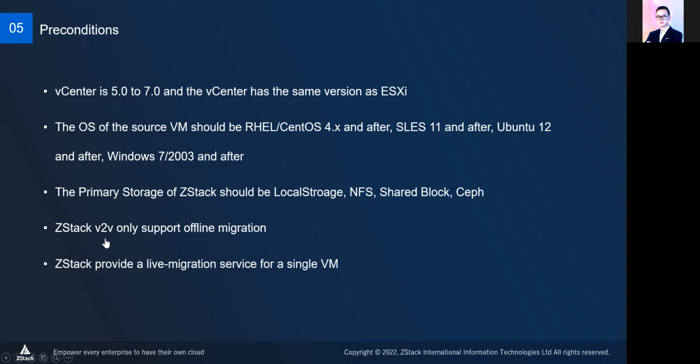And for the ZStack V2V, we only support offline migration, which means the source virtual machine will be shut down. But if you want live migration, ZStack also provides a live migration service for our customers. But this operation is done by ZStack engineers. I think most 95 percent of scenarios are offline migration. Only very few cases need a live migration.